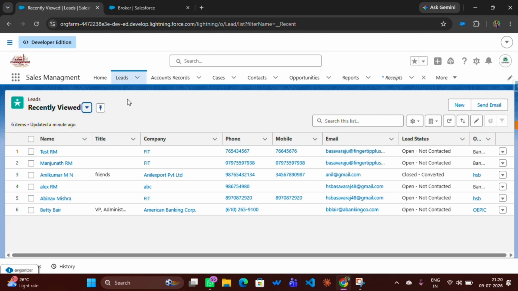So in real-time business, how does it actually work? For example, encrypted text fields are commonly used to store Aadhaar number, PAN number, passport number, account number, credit card reference number, security tokens, API keys, employee identification number, and confidential customer information. Whenever our data is sensitive, we need to use an encrypted text field in Salesforce. It is a better choice than a normal text field.